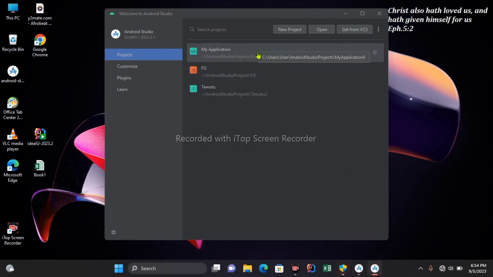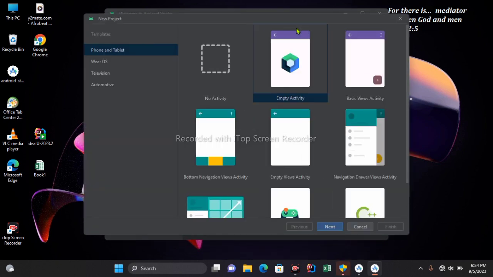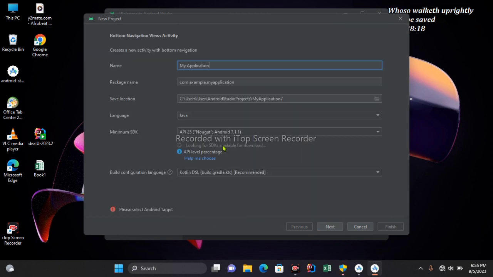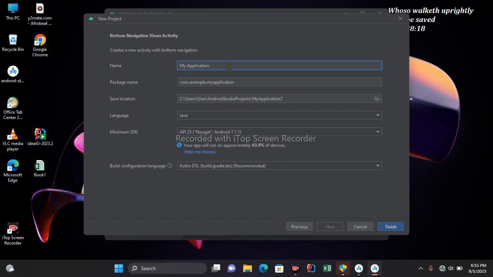And I've already created some few projects on it. So let's say this is your first time to create a project on Android Studio. You go to the option that says new project, you click on that, then you select any of these templates that you want to use. So let's say I want to use this template. So I'll select that one, then I give my application a title.